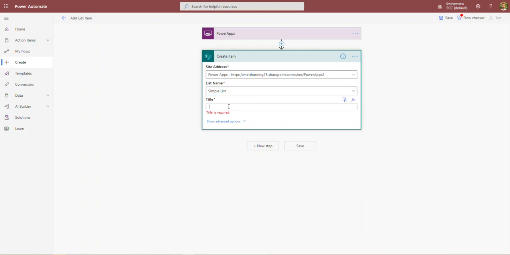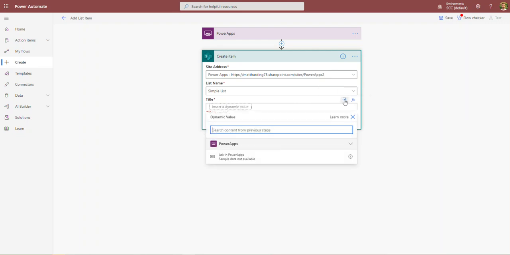Now, I don't want to define a specific title for this. I want it to be driven. I want it to be something that I pass in from my app. So this is where it gets quite clever. You might also notice I'm using the newer interface as well, where the dynamic and function buttons are up here rather than popping out to the right. So I'm going to click on add a dynamic value.